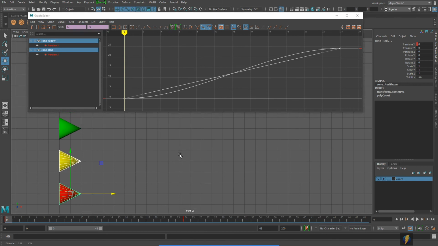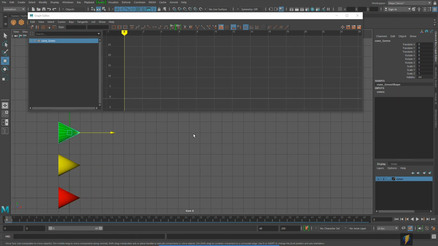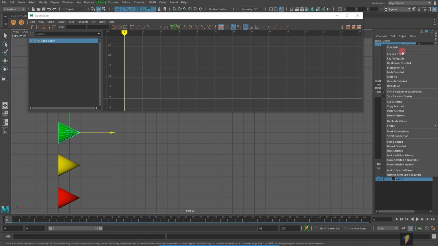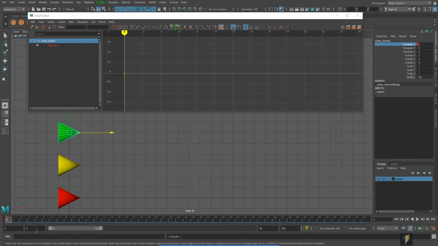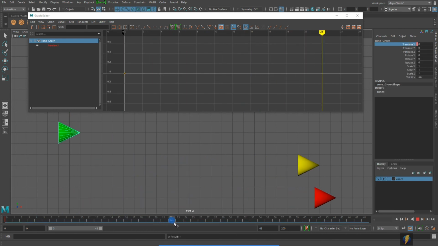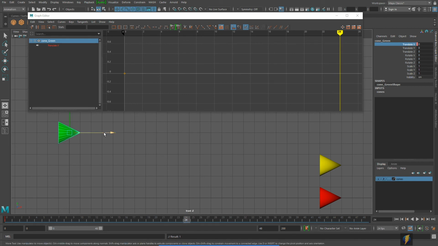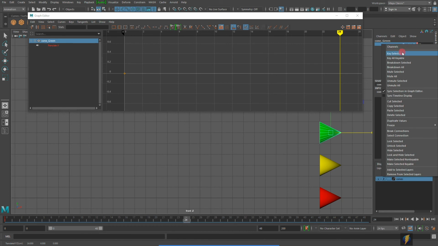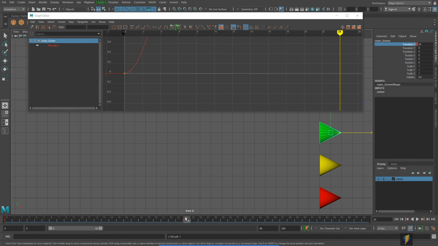So the next example will be this green cone. I'll animate it as well. Once again, I'll key its translate X on frame 0. I'll scrub to frame 24, move it exactly 24 units, and key it there as well. We get our default slow in, slow out behavior.